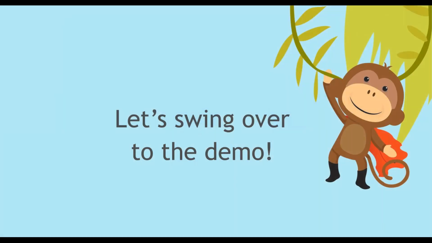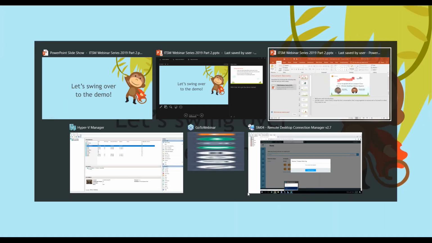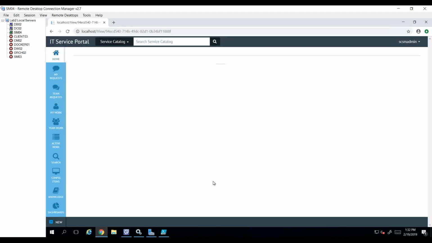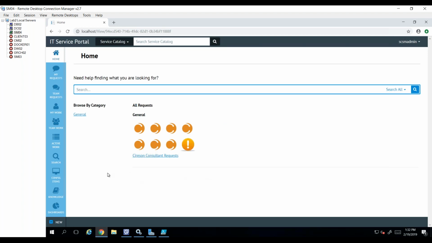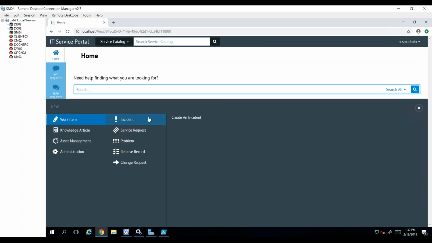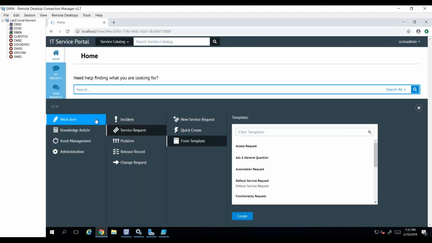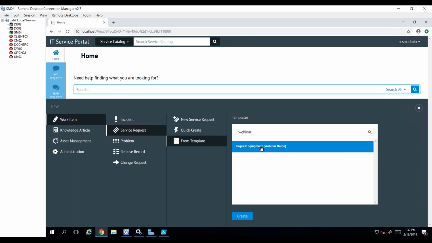Okay, so enough PowerPoint for now. I'm going to actually get over into my lab, and I want to show you. So I've built this out in my environment, and I want to show you how this would look translated over into Service Manager. So I'm going to click on the New button here at the bottom, click Work Item, Service Request from Template, and then I'm just going to hit Request Equipment.